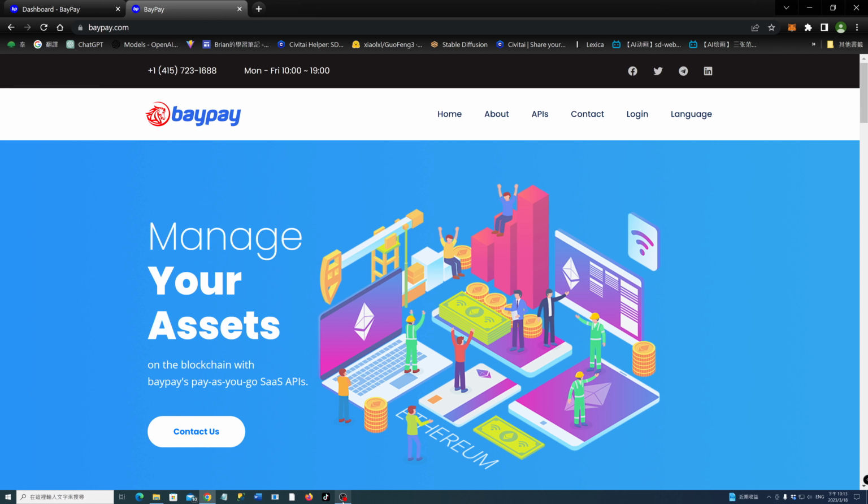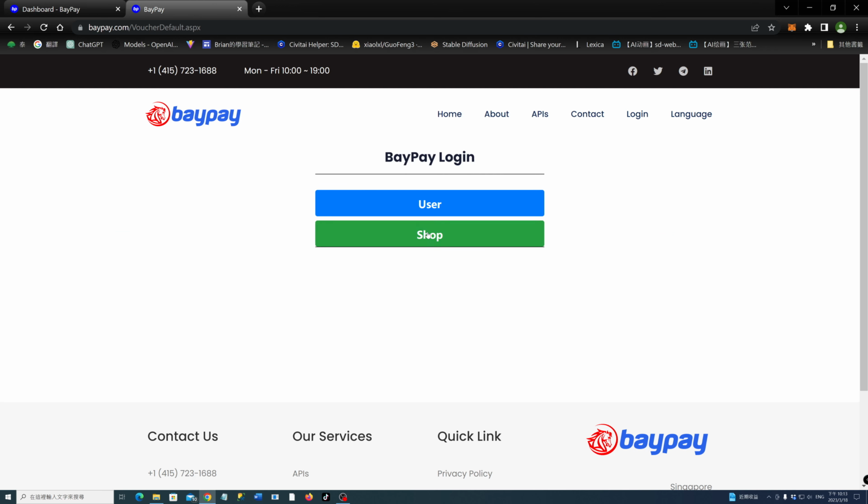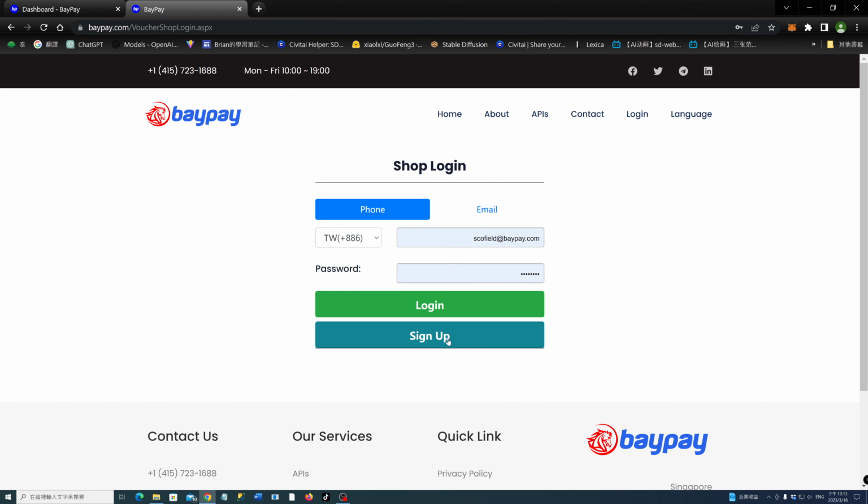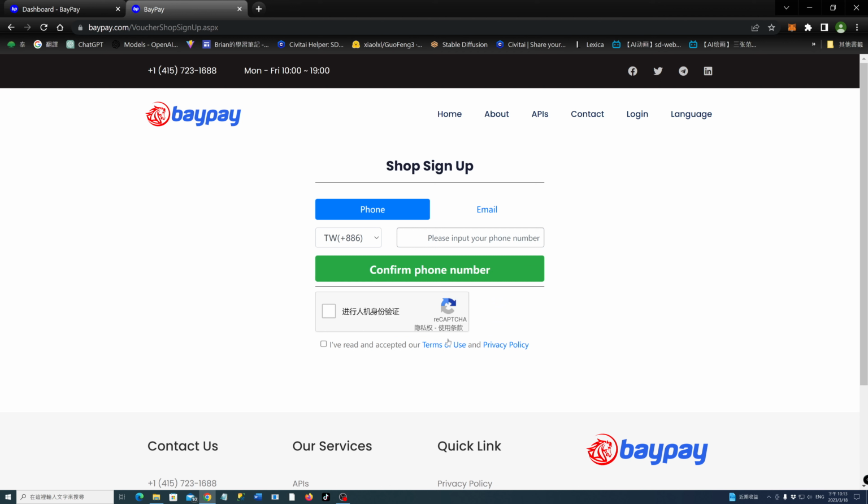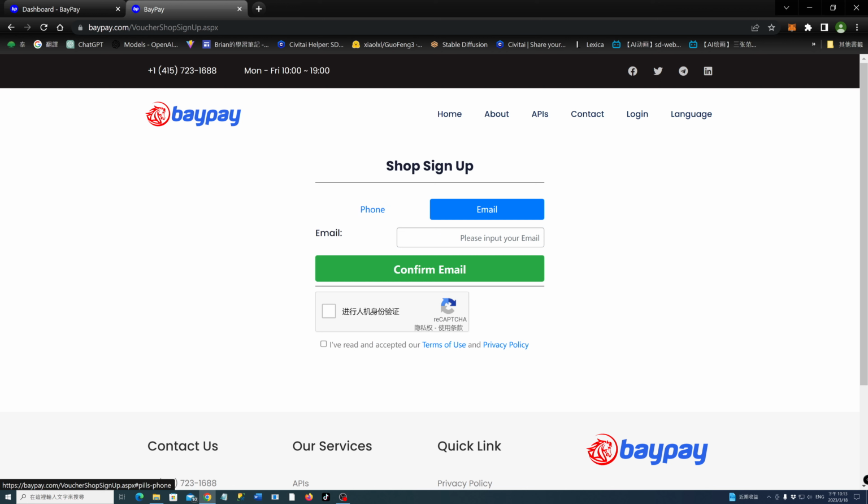Hello. Here I would like to show you how to use BayPay to create your own tokens. First of all, to use our system, you have to register an account. So here you click login, and we need a shop ID, a shop account to do that. It's very easy. You can sign up to the system. You can use your phone or your email to create an account. Here I don't do the account creation because it's very easy.